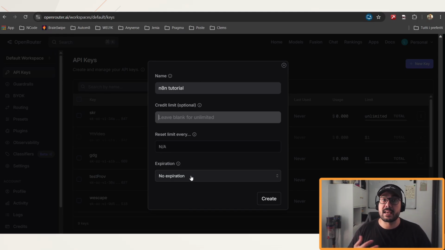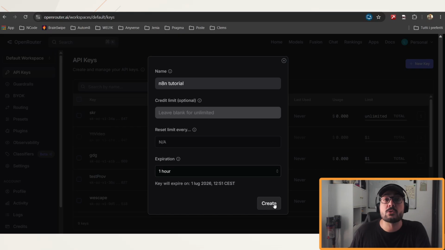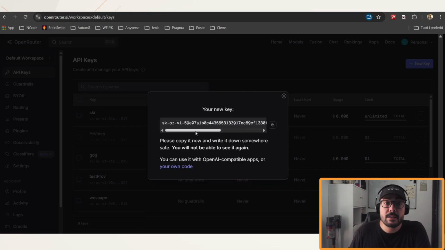In this case, I'll set an hour so that I can use it for this test, but when you see the video, the API key will be expired so that no one will be able to use my key. Once you selected everything, you just hit create, and here is your new key. You just copy it, and we're moving back to n8n.